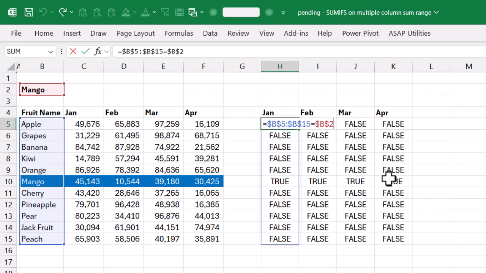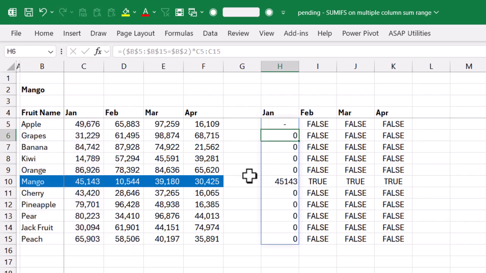Let me first put all of this into round brackets and then simply multiply this with this January one. And now let us press enter. So everywhere you can see that 0 is coming up, and only where the mango is there, it is giving me the true value.